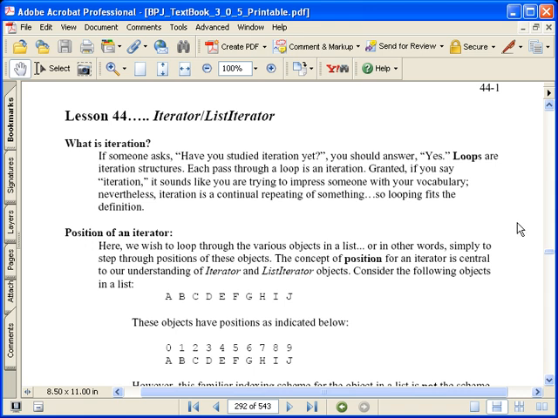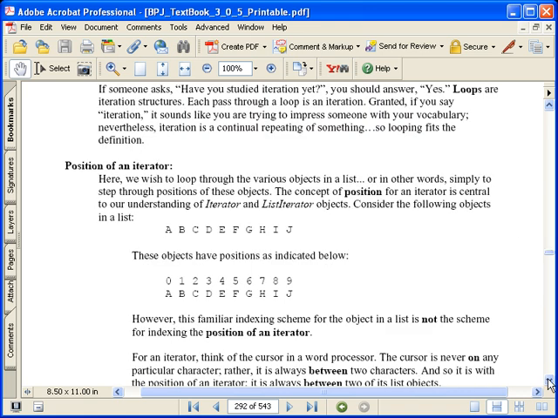Let's try to understand now the position of an iterator. Consider right here these items in a list, A, B, C, all the way through J. And down here we have their indices listed. And of course, indices, as always, start with 0.